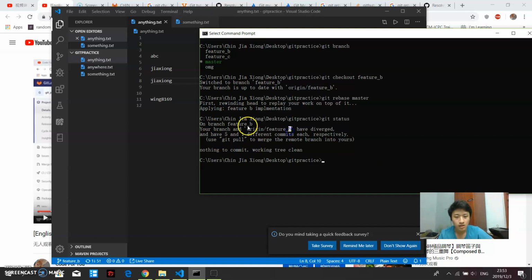Oh wow. It has diverged from origin feature B because just last time we already set the upstream to be origin feature B instead of master. So you don't have to do a git pull. Git pulling here will cause you to revert your change actually. Yeah. Usually I won't do that. That's it.